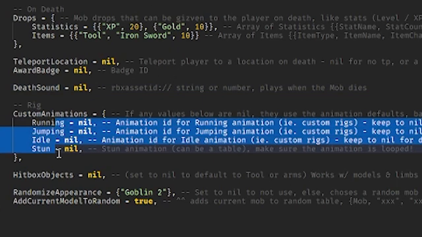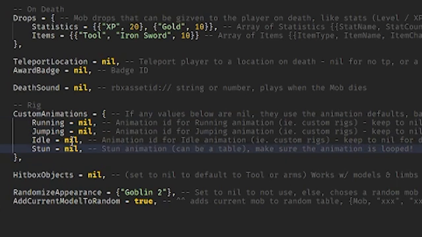So yeah, the custom animation, simple as that. This animation will happen when you get stunned. Idle animation is basically when you're doing nothing except moving. When you do nothing. Jumping is basically when you're jumping. Running is when the mob's moving. And jumping when the mob needs to jump. Hitboxes, that'll be taken for another day.